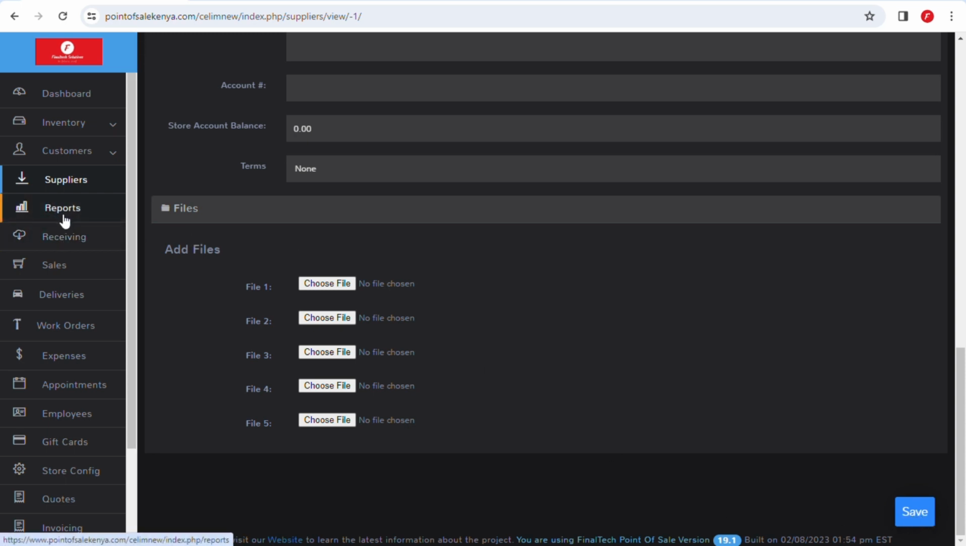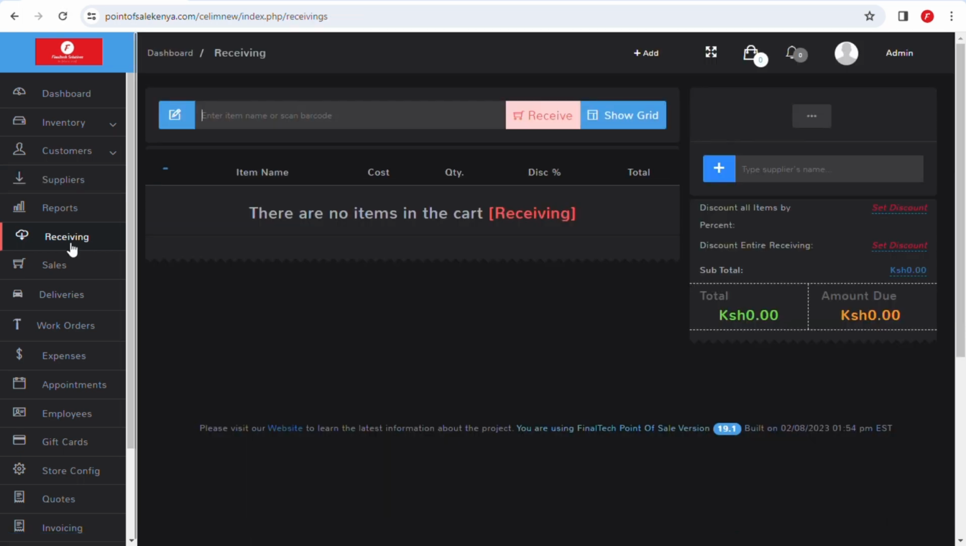Then we jump reports, we go to receiving. Receiving, this one is for once you have ordered some goods from a supplier, then the supplier will supply you with the goods. Once you receive the goods, you use this interface to receive the goods into the POS. So the goods that you receive from the suppliers, once you key them and you save, those items will automatically be added to the ones that were remaining in the system.